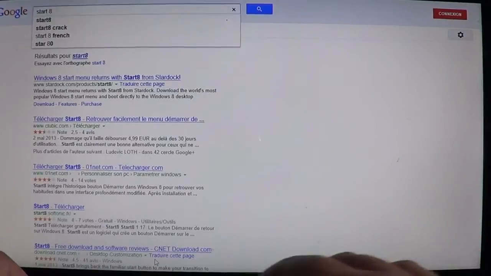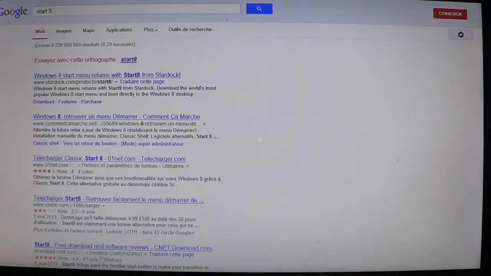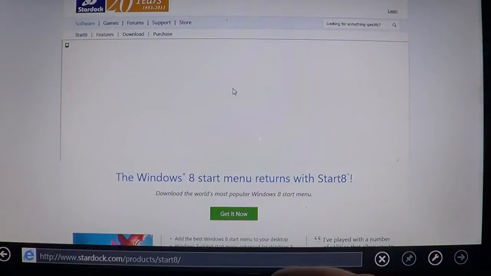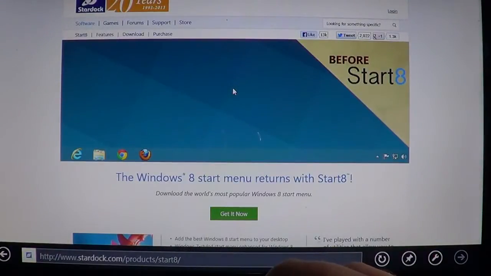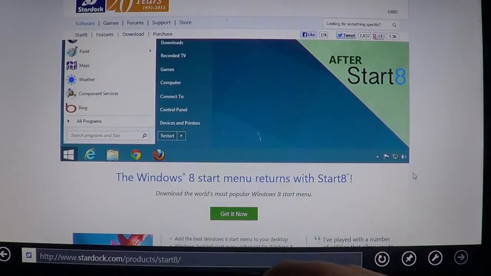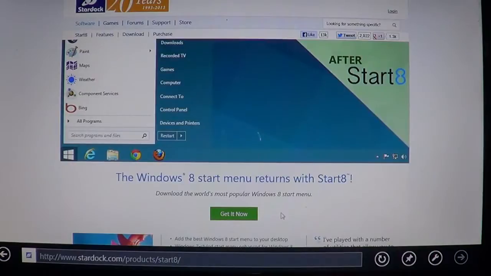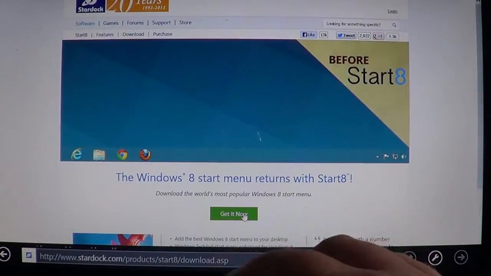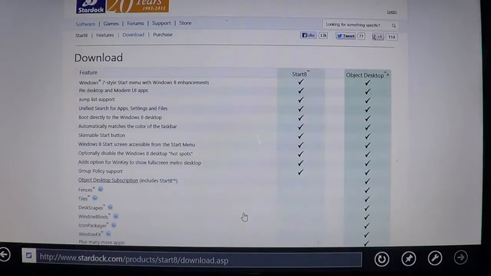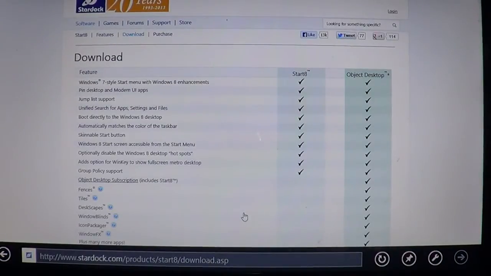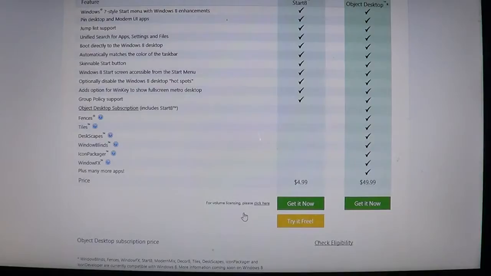So Start 8 is available on a website. If you Google Start 8, you'll be sent to Stardock, which is the company that actually makes Start 8. Stardock.com/products/Start 8, and you just click Get It Now, and you'll see that you can download a feature version of the Windows 7 style start menu with Windows 8 enhancements for $4.99. You have a trial version here, try it free, at the bottom.